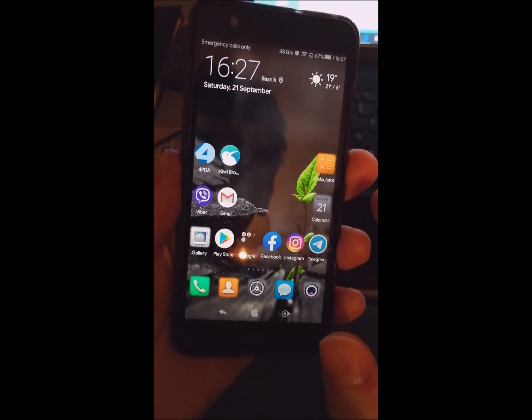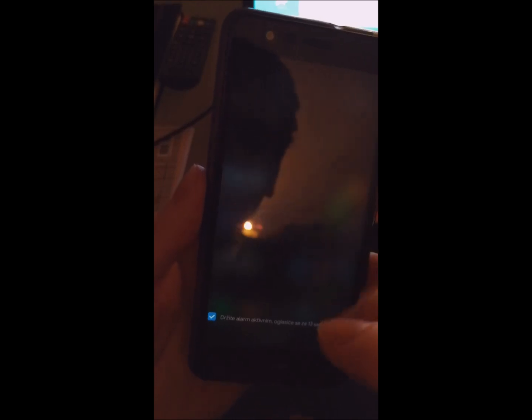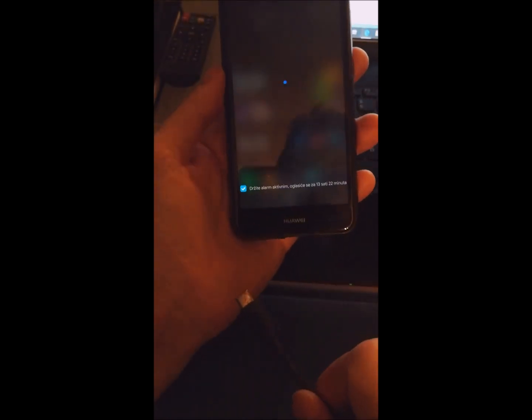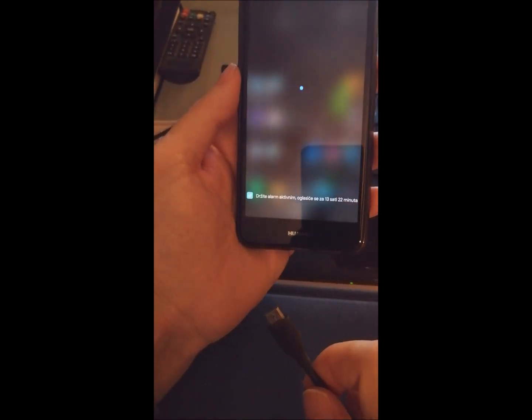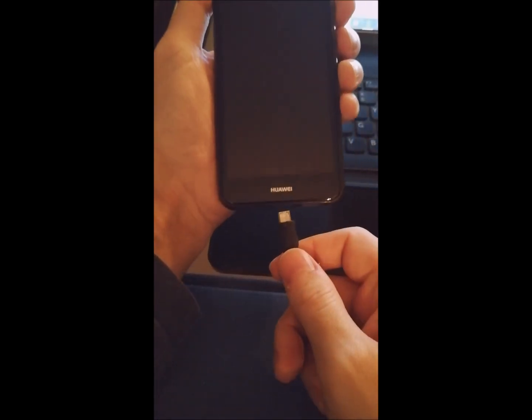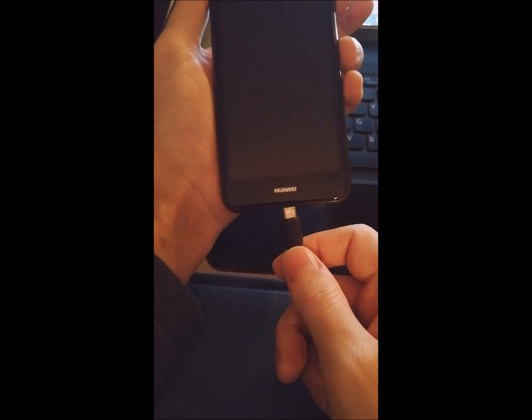You need to turn off your phone. Of course, you need a PC for the moment, and a USB cable. So plug in the USB and press volume up and the power key. Press and hold.